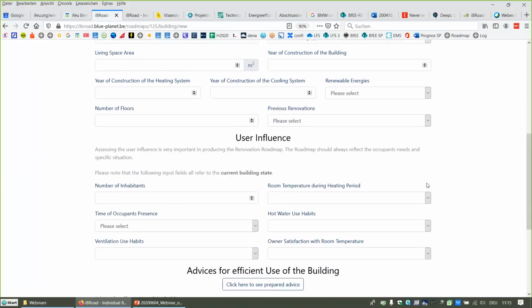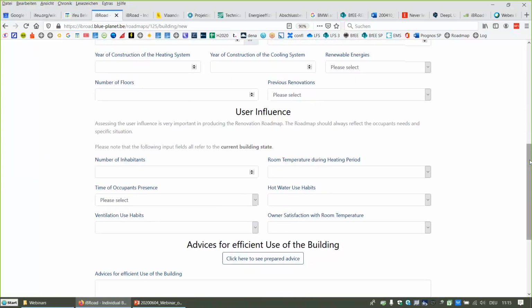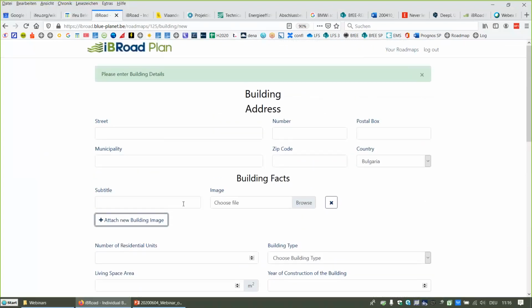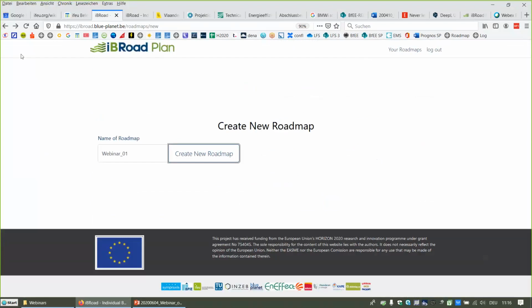And if you go deeper, you can also give advice for the user influence. So, of course, the user influences the energy consumption with his behavior. And here is where you can say what kind of user this is. Does he need more energy maybe? Or what are the habits? So I don't fill this in now because this would take too long.